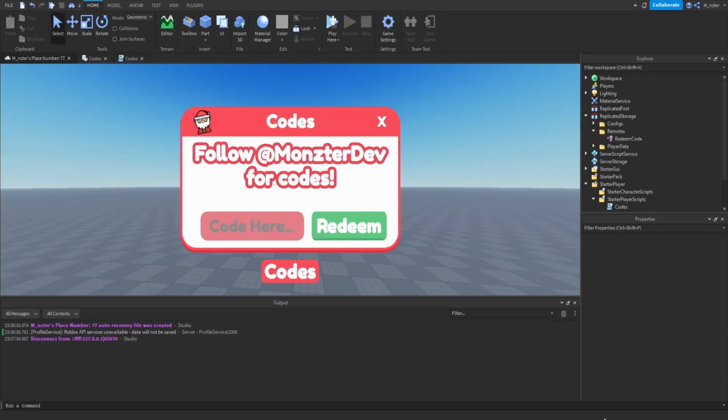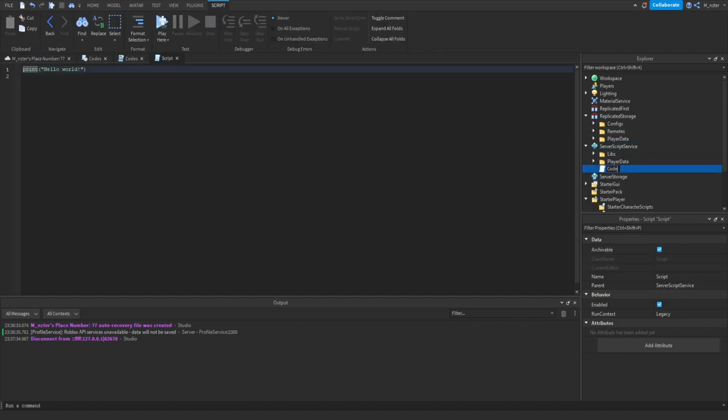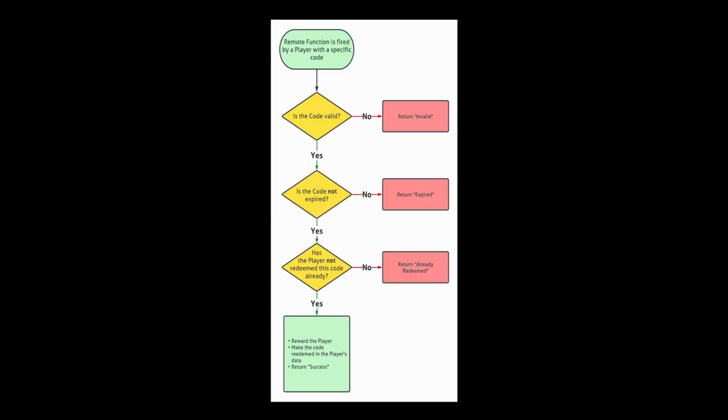So now what we need to do is go ahead and start scripting this on the server. So we're going to create a script inside of ServerScriptService, and we're going to rename that to codes. Now I've also made a diagram to show the flow of how our system should work on the server side. So whenever a player wants to redeem a code, a remote function is going to be fired by the player with a specific code.